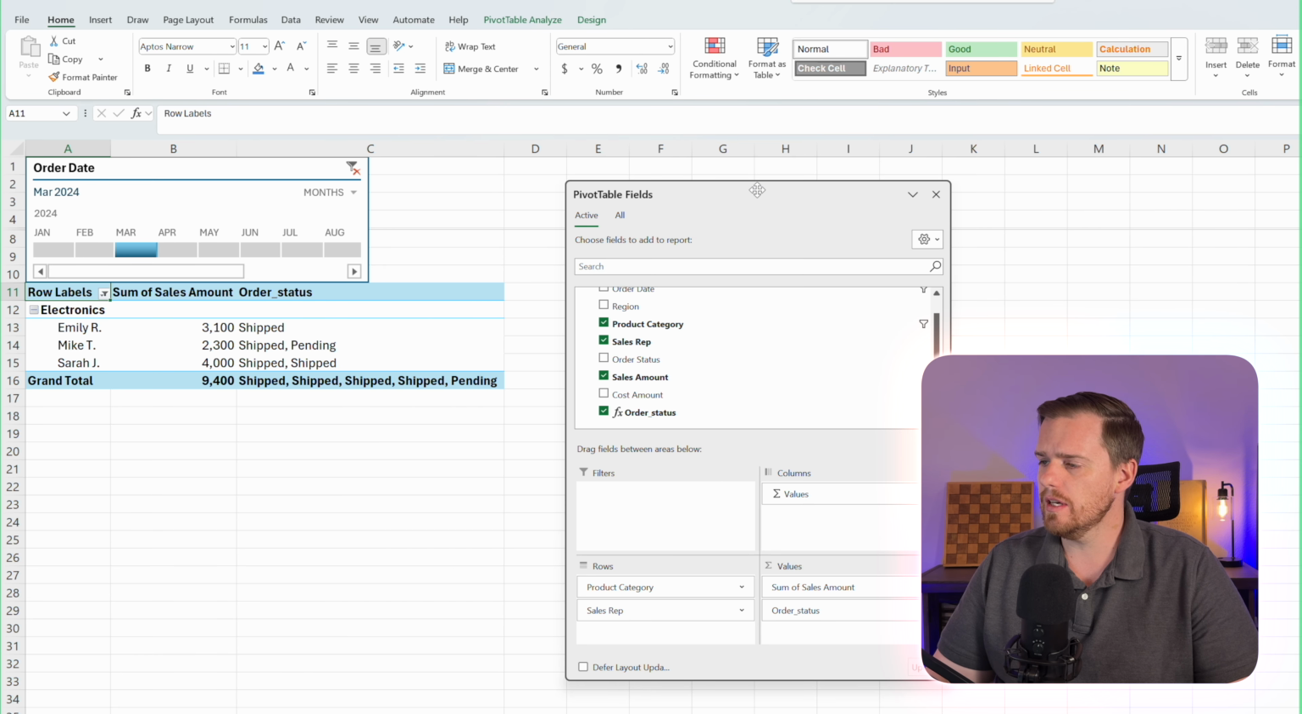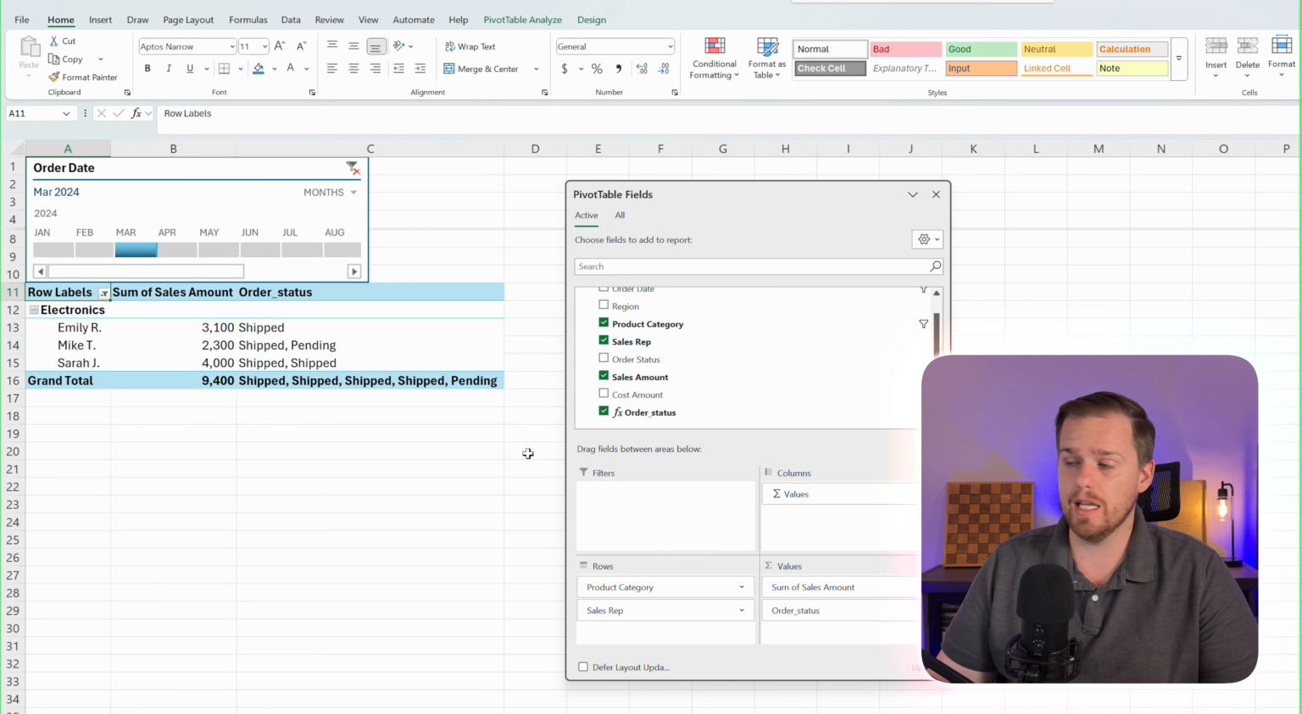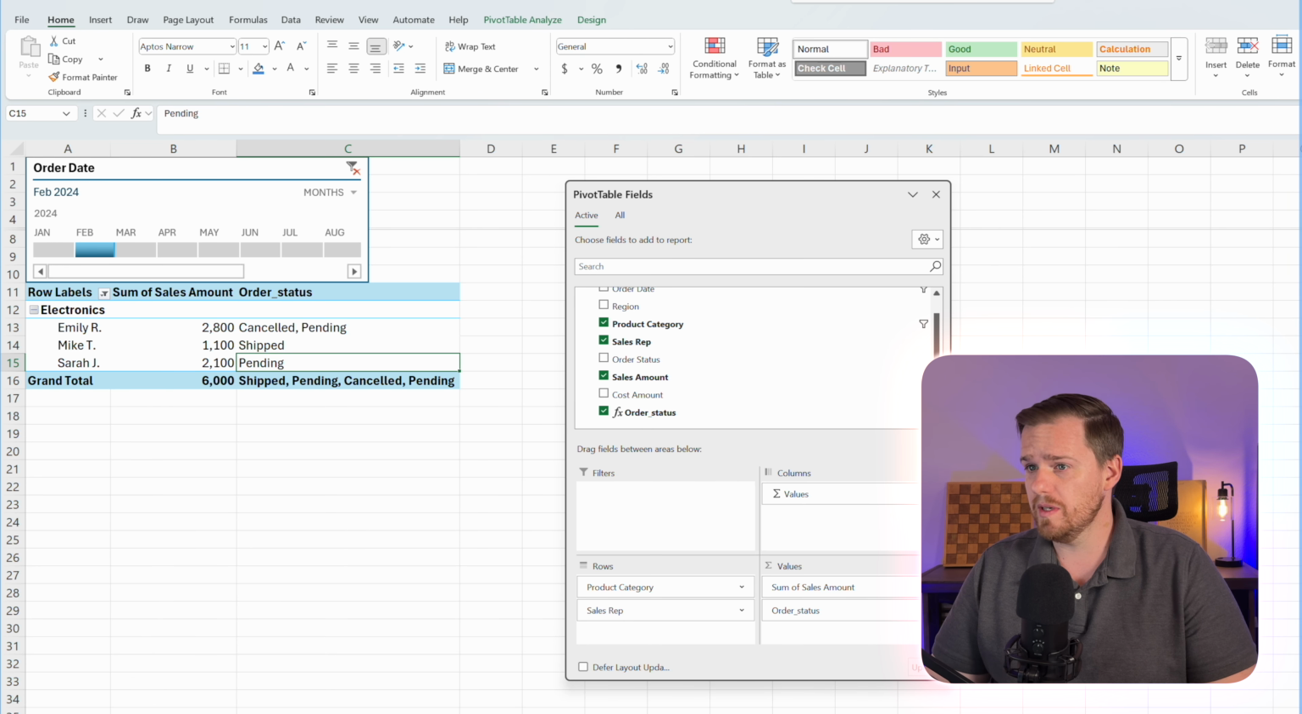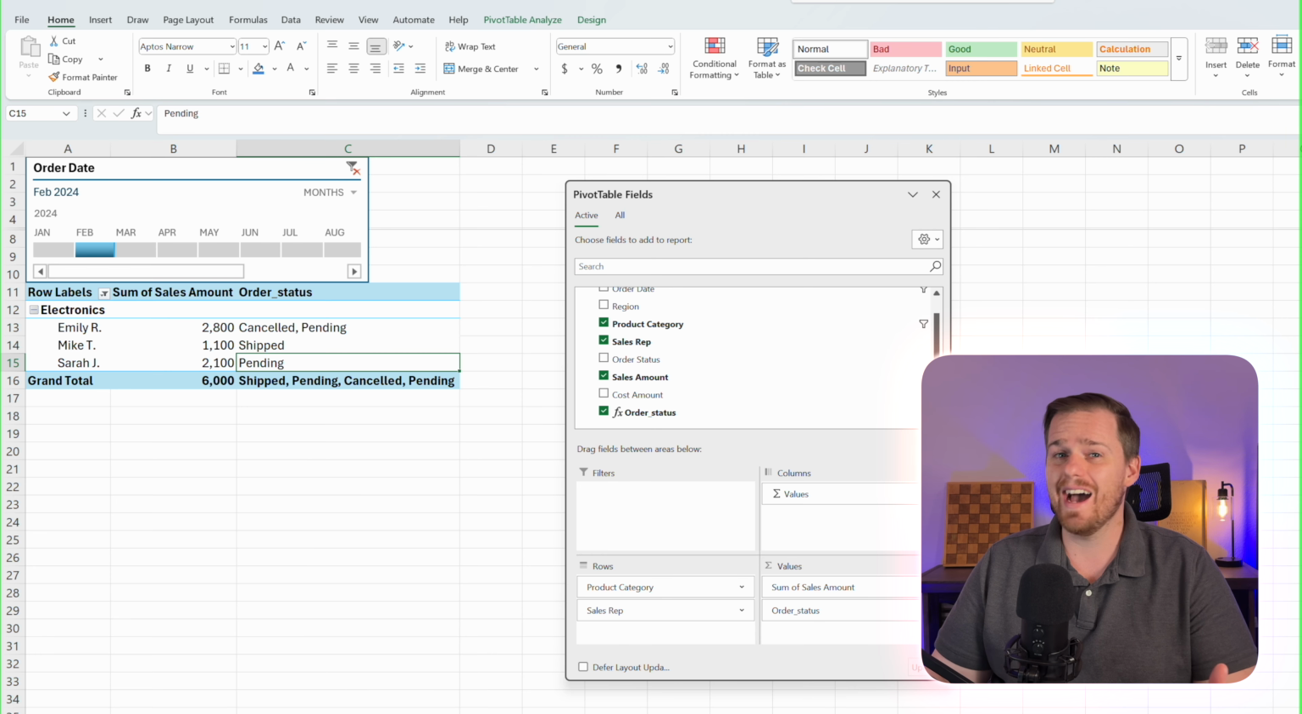And then excellent, just like that, you can see what we have underneath each sales rep. We see that Emily has a shipped order, Mike has a shipped and a pending order, and then Sarah has 2 shipped orders underneath March. And then we can go ahead and select different months as well. And this is really powerful because your pivot table can now handle words, not just numbers.